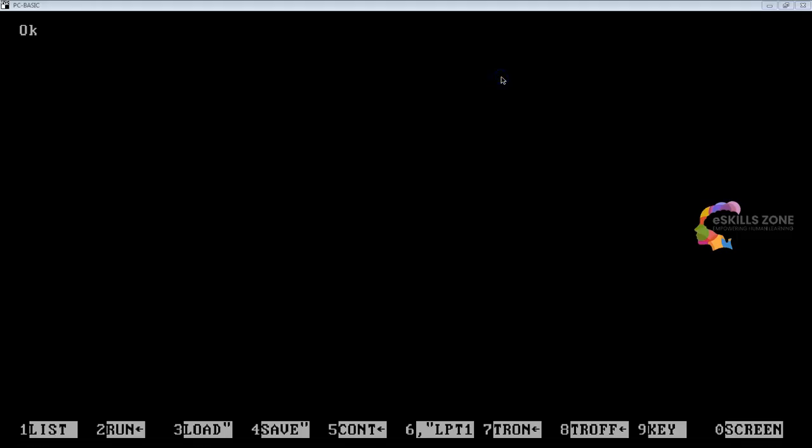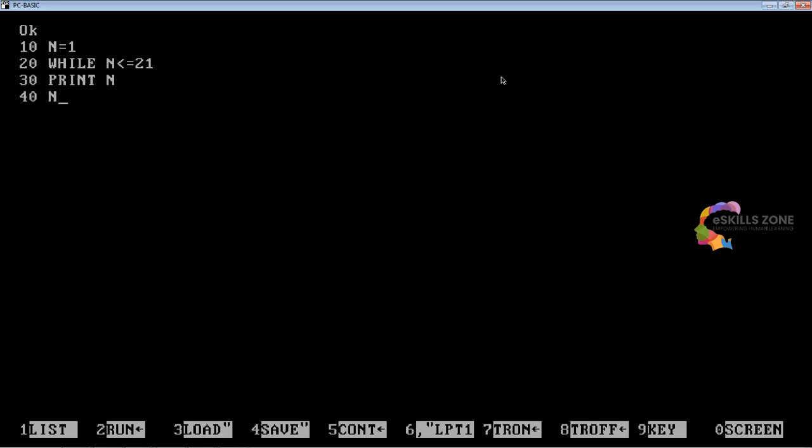Here we are, viewers. At line number 10 we will type n equal to 1. Line number 20, we will type while n is less than or equal to 21. Line number 30, we will type print n. Line 40, we will type n equal to n plus 2. Line number 50, we will type wend, and line number 60 we will type end.